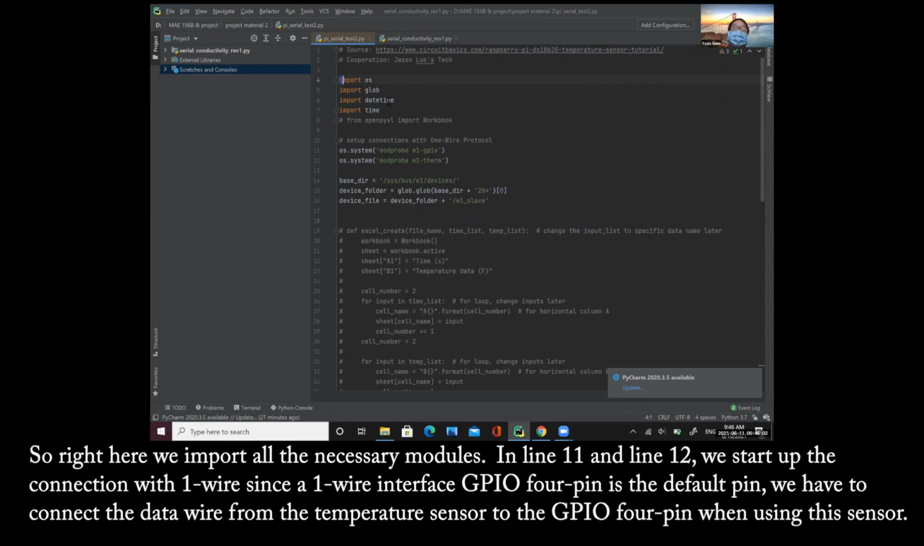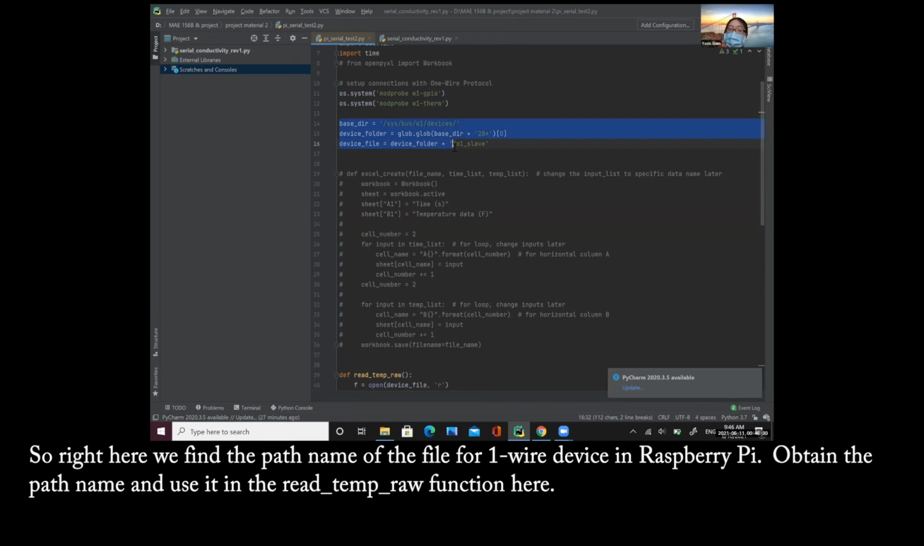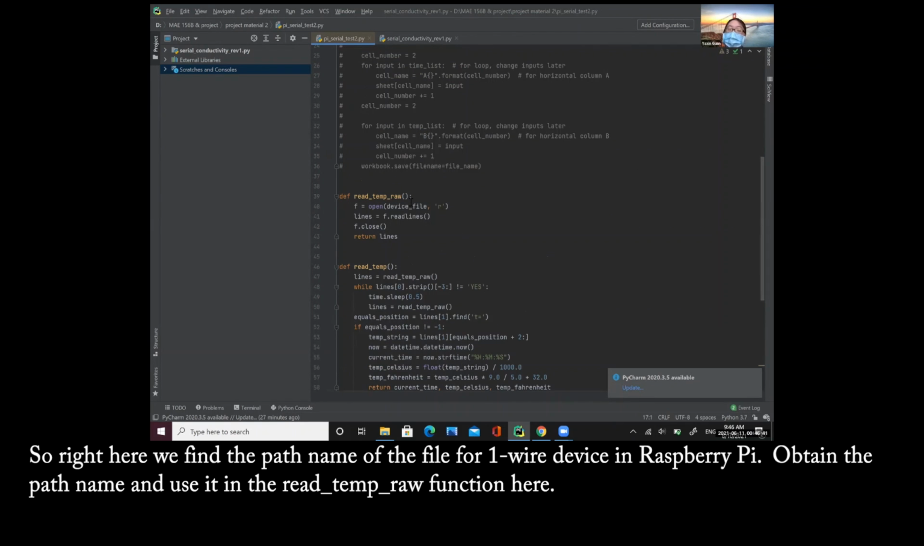So right here, we import all the necessary modules. In line 11 and line 12, we set up the connection with one wire. Since in the one wire interface, the GPIO4 pin is the default pin, we have to connect the data wire from the temperature sensor to the GPIO4 pin when we're using this sensor. So right here, we find the path name of the file for the one wire device in the Raspberry Pi. Obtain the path name and use it in the read temp raw function here.